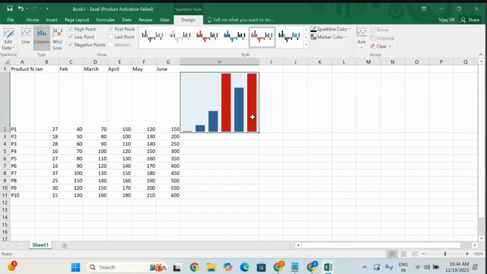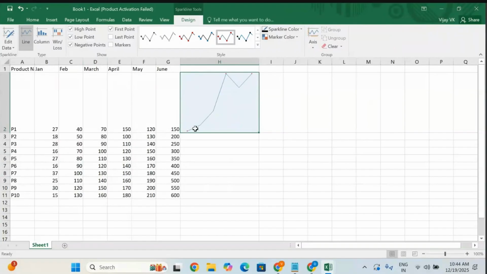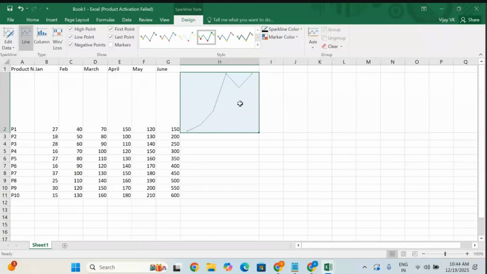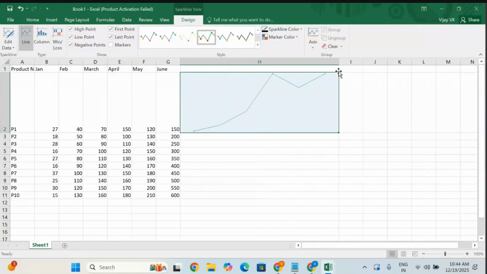So this is fine. But the problem is that whenever you go for the line chart, just observe, some points are coming: the starting point, the middle point, like that. If you select the last point, it is highlighted. So you can select any point marker that you want. You might not see it well, it is very slight. So go to the marker color.